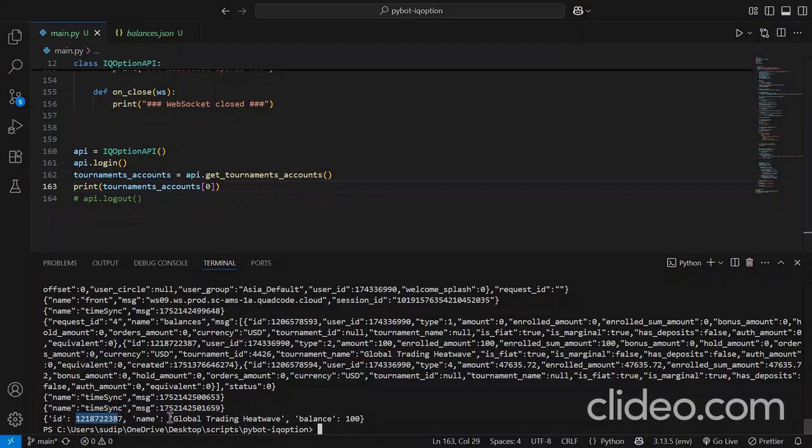We need to do subscribing and unsubscribing for instruments like forex, crypto, digital option, binary option. So there are other things to do as well. It's not as easy as simply passing this ID and we are good to go with any tournament accounts. No, that's another thing. We need to do subscribing and unsubscribing for different instruments, and we'll do that in that video. So this video is already long, so I'm going to end this video.